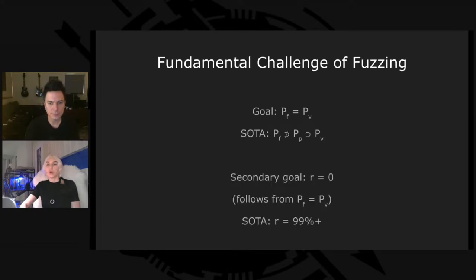Now, in terms of this model, we can actually redefine the fundamental challenge of fuzzing. Our goal in fuzzing is to make the probability distribution of the fuzzer equal to the probability distribution of the vulnerability. Think about some perfect magical fuzzer. Imagine that each single input that it produces will cause a new vulnerability in the program, or find a new vulnerability in the program. This is what this particular statement represents.